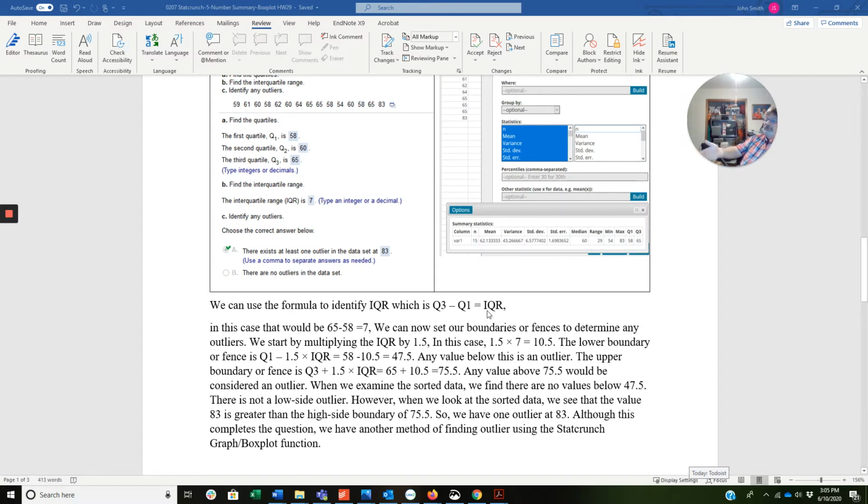Well, what I'm showing in this next paragraph, my punctuation's terrible, my capitalization. We use the IQR, Q3 minus Q1, and then we're going to use the 1.5 times IQR. So let's see how this all gets put together. So 7 is my IQR. We already know that from right here. We now set our boundaries or fences to determine any outliers.